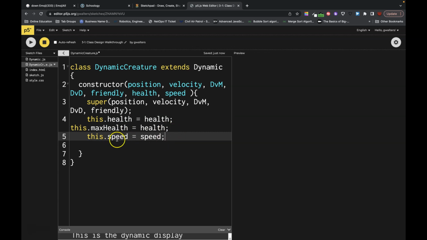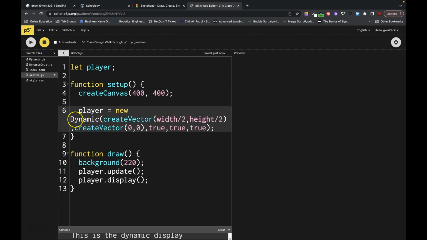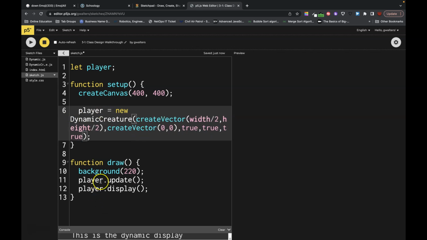This dot speed is speed. And now let's save this. Let's come back to our sketch. Okay, player is now not going to be a dynamic. It's going to be a dynamic creature. Okay, and now notice I haven't changed this at all. We're passing in our position, our velocity, DVM, DVD, friendly, health is 100, and speed is, let's say, 5.